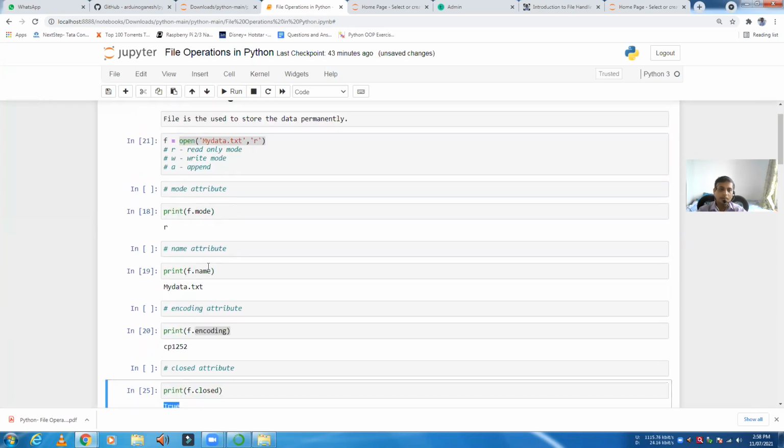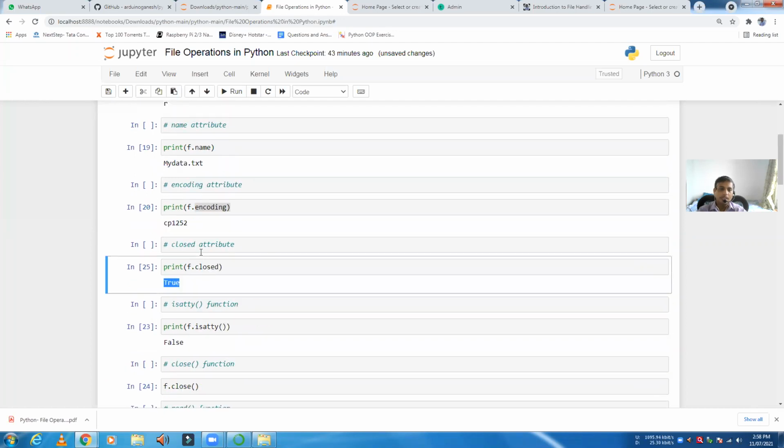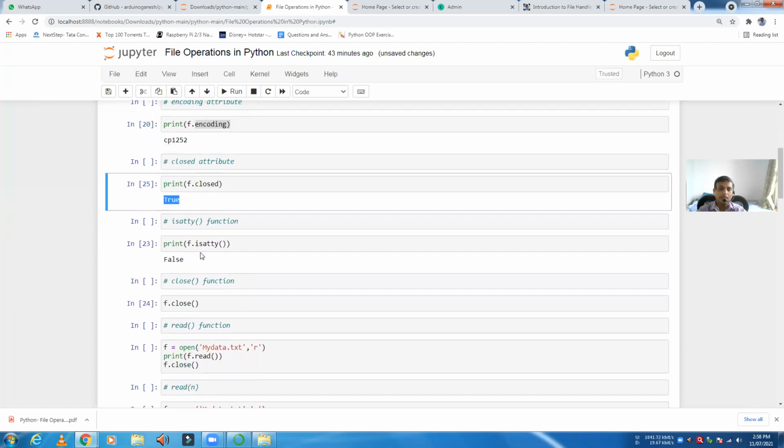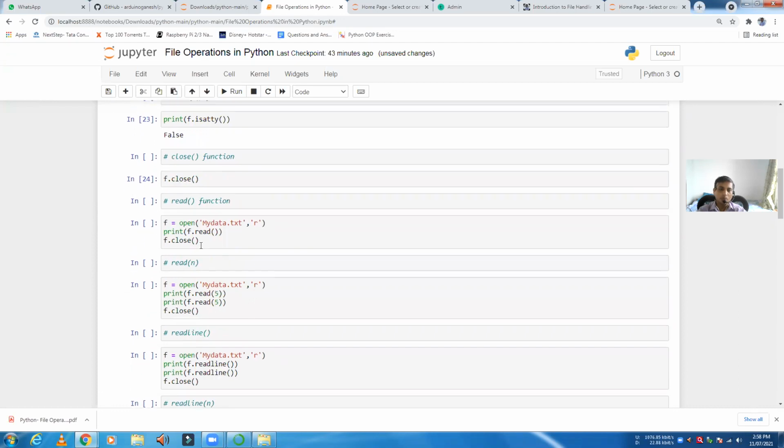Getting that? So now we have seen the different attributes. First is the mode attribute, name attribute, encoding attribute, and then the closed attribute, the isatty function, and the close function.